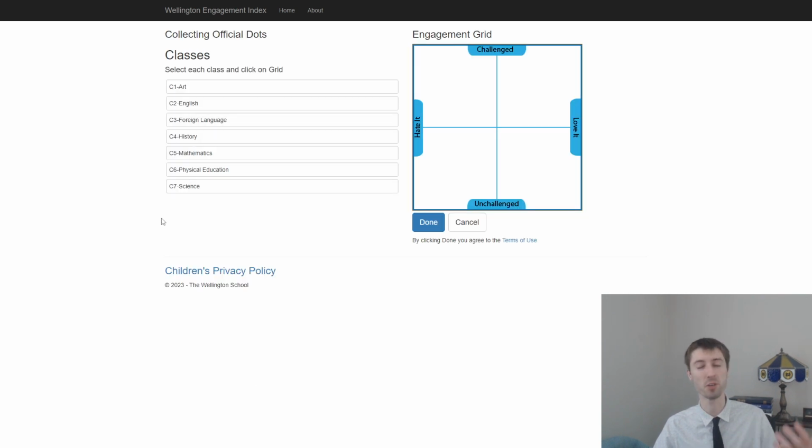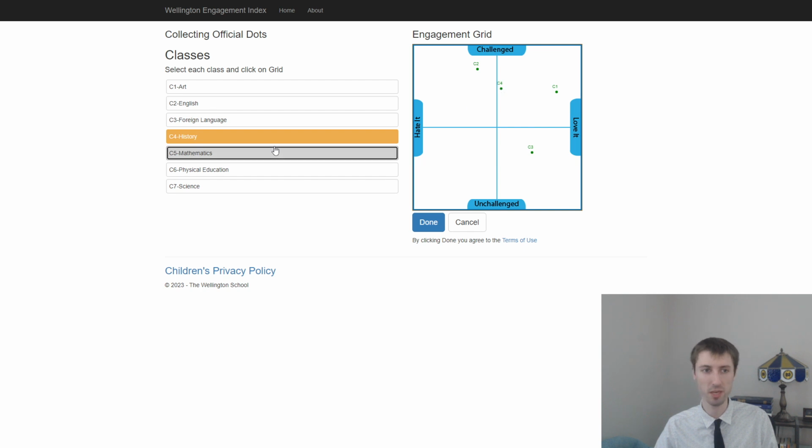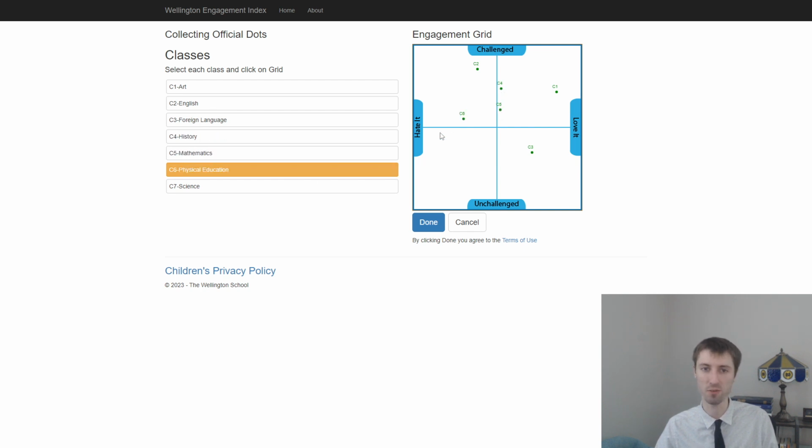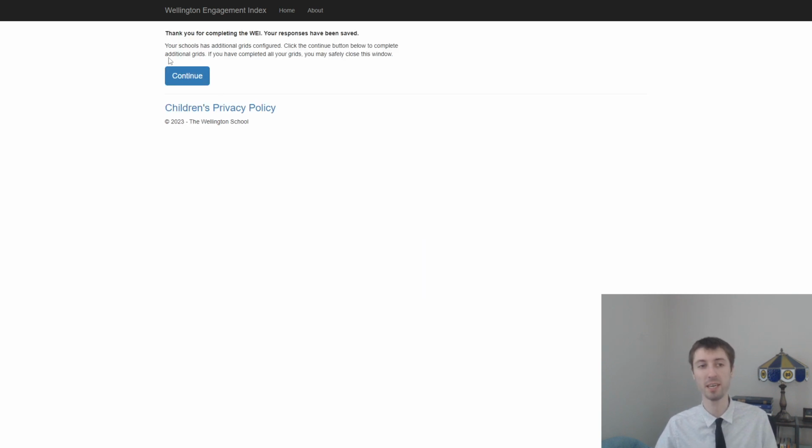They're given a list of their classes on the left and the grid on the right, and all they do is click on a class and place it on the grid where they'd like it to go. So this is quick, this is easy, should hopefully take just a few minutes, and when the students are done, they can click Done to be finished. Now that data will immediately be available to you in the online tools, which we'll walk through very quickly in a moment.